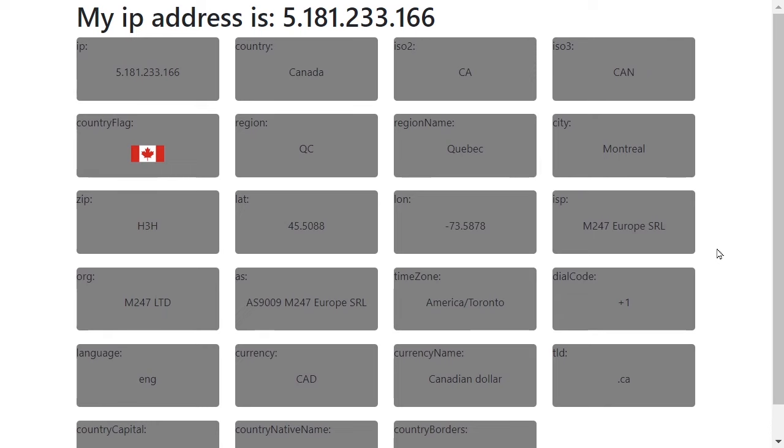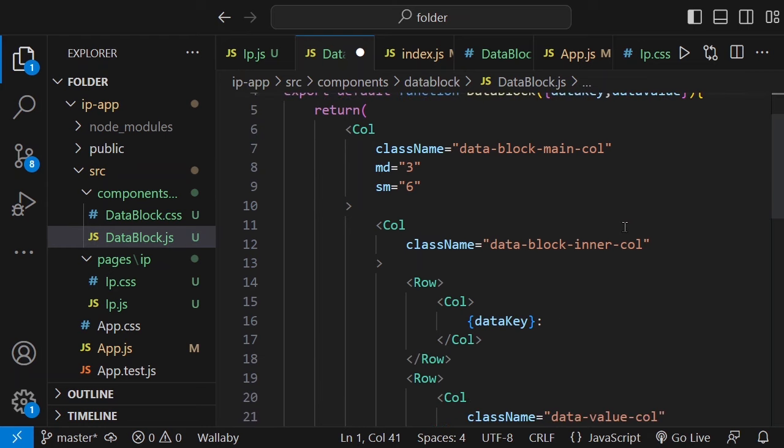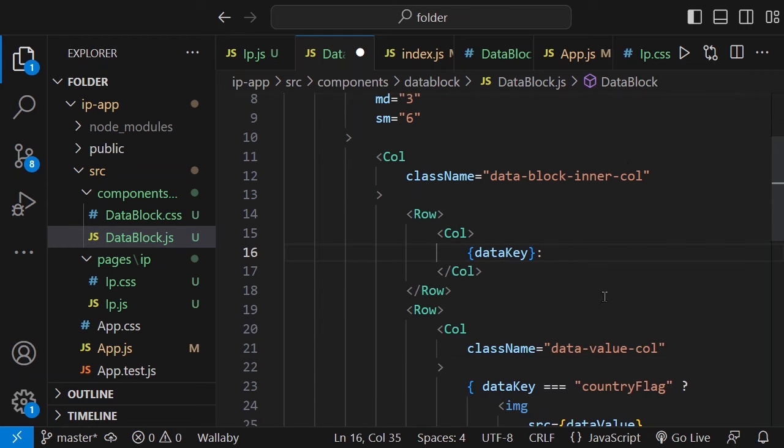Let's now adjust the appearance of data keys since we haven't done anything with them yet. Go to datablock.js and adjust the code as shown, making data keys start with capital letters and including spaces between lowercase and uppercase letters.